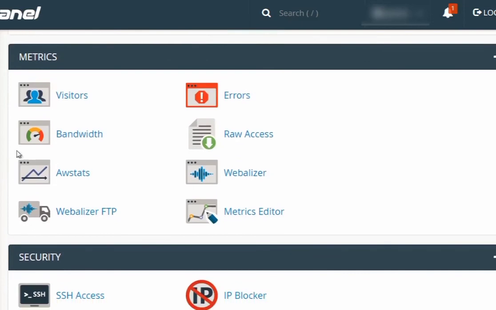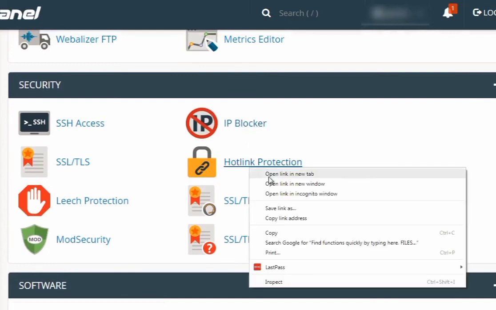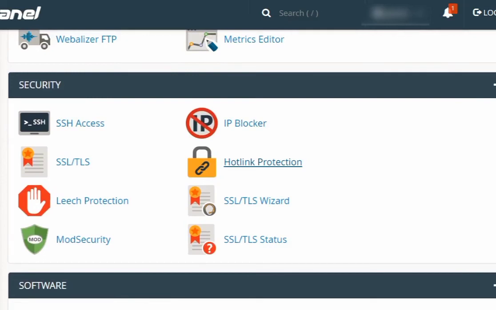Then we have metrics like AWStats. There's other metrics as well, but these are different types of stats. And then of course you have security, and the IP blocker allows you to block IP addresses, and hotlink protection is great as well. So if you click on hotlink protection, what this will allow you to do is say, okay, I've uploaded a bunch of zip files and I don't want some other website linking to the zip files and then getting people to download the zip files. So you can actually prevent other websites from linking to you and essentially using up your bandwidth.